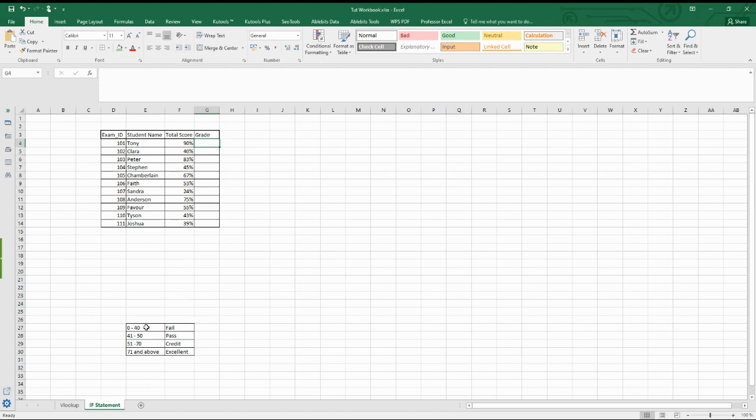So what we're looking at is a school standard that has a fail for a student who scored between 0 and 40, a pass for a student who scored between 41 and 50, credit for a student who scored between 51 and 70, and excellent for a student who scored 71 and above. So how can we get this done using if statements?